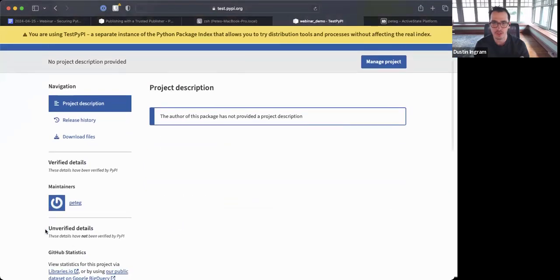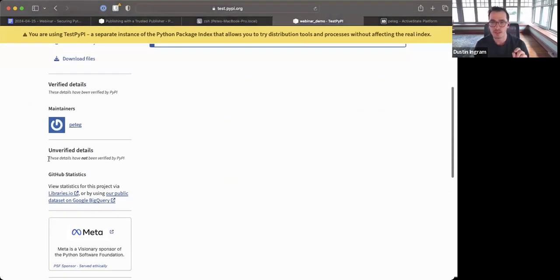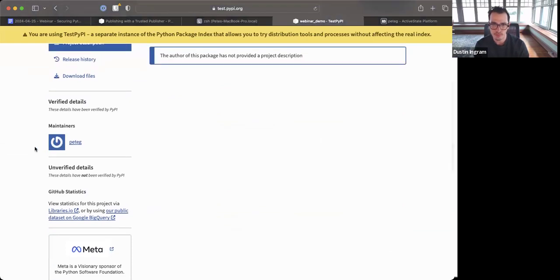Yeah. So if you scroll down, you see there's a verified details section and an unverified details section. There's actually a little bug here, but what we'll start to do is separate things that PyPI can actually verify as true. Right now, it's really just that we know Pete's the maintainer. But we can also soon say, if you're linking to a GitHub source repository, yes, this is actually their source repository because it was published from there. And so we'll start to add those details.